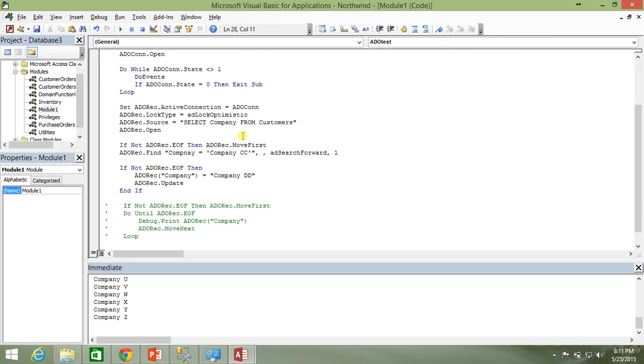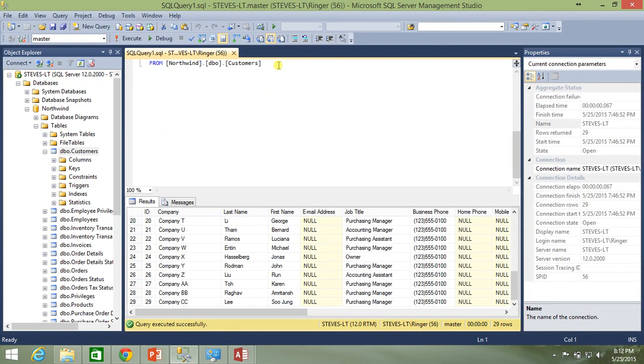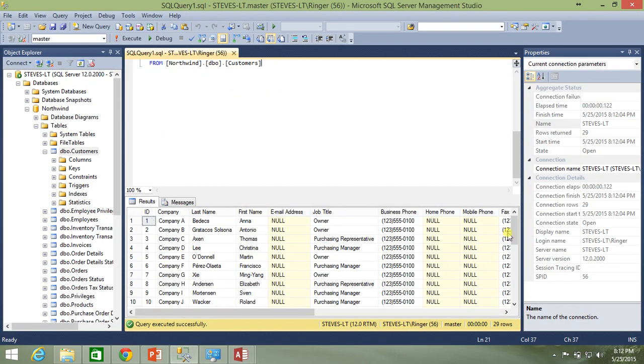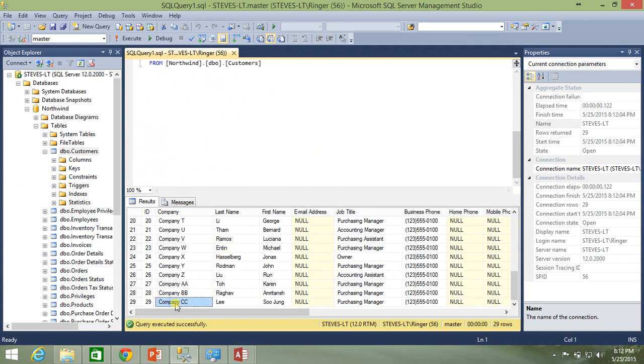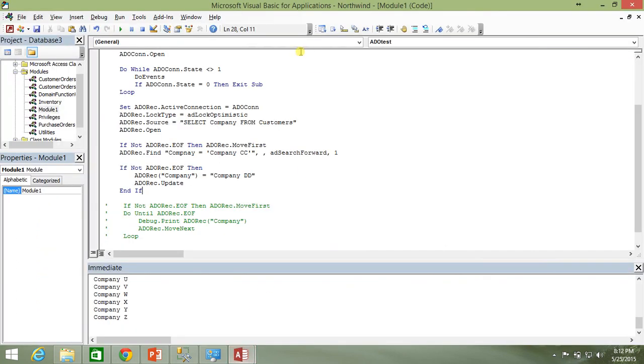So hopefully everything in here should work properly. And now when I run this query here and we look at company, let's take a look here, company CC here, we should get a change from company CC to company DD. So let's go ahead and take a look at how that's going to go. ADO test.